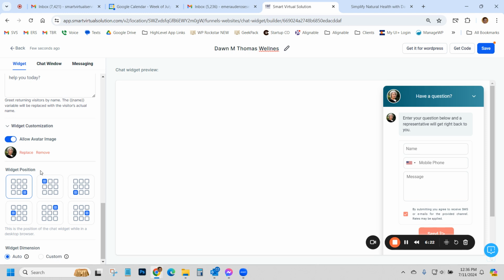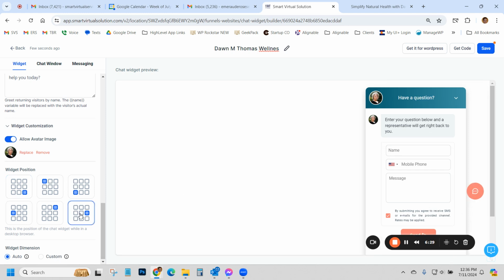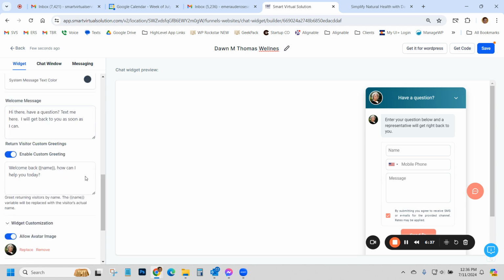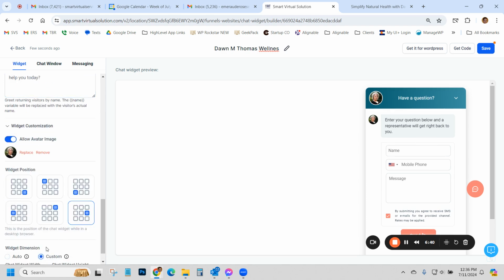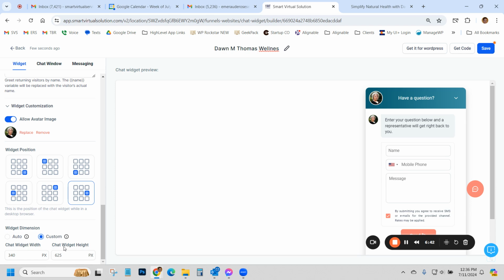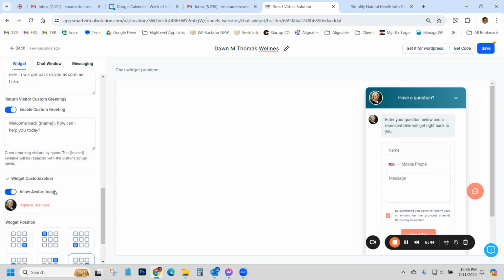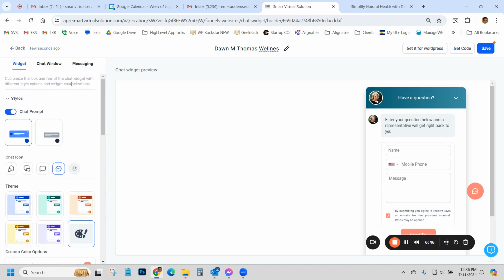So now we can choose where we want that widget to sit. Now, I don't mind that widget sitting on the bottom right, but some people don't. So I'm going to actually move it a little bit higher so it's a little bit easier to see. We're going to make the widget dimension be auto. I'm going to let it do its own thing, although it looks like you can do custom. So you can have different chat width and different chat height. I'm going to let it be auto depending on what that person is looking at it through.